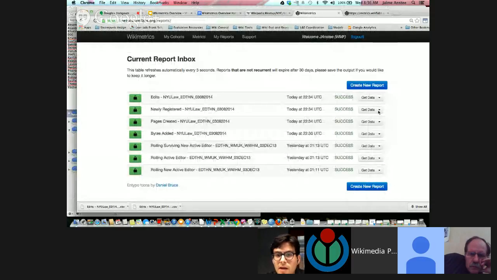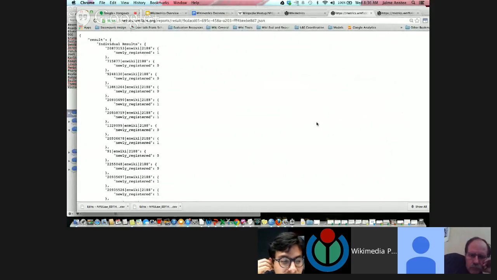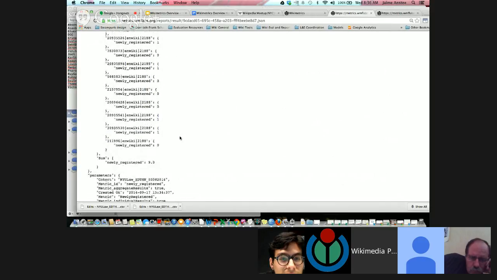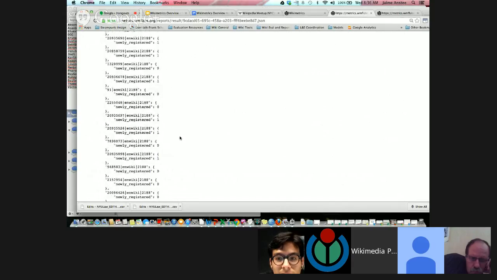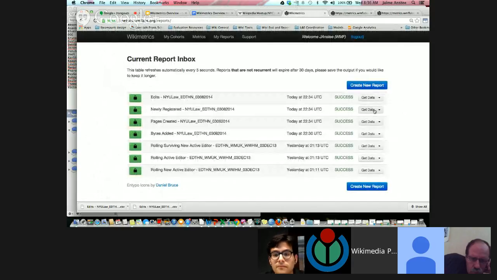Anyway, looking at newly registered. Sorry, there's an echo. So here you get a glimpse at the JSON output as well. This is the way it would look in JSON. Some people find it more useful because they can just scan the list versus the CSV output. However, if you have a spreadsheet program to open the CSV output, it may be more useful for you.